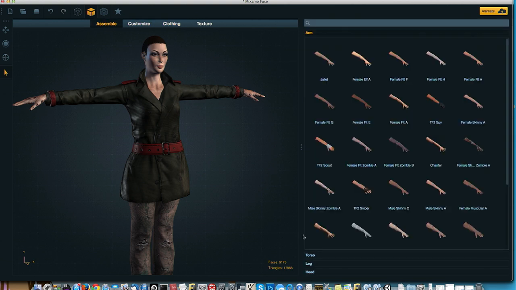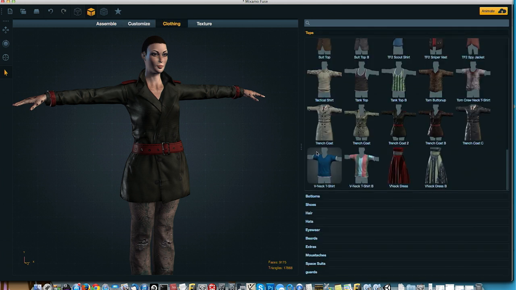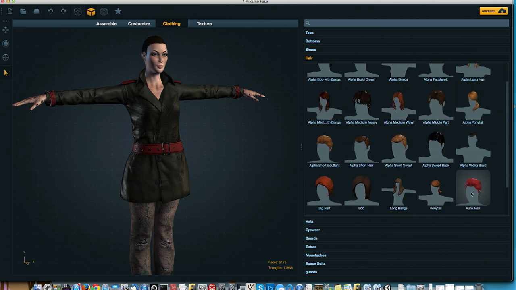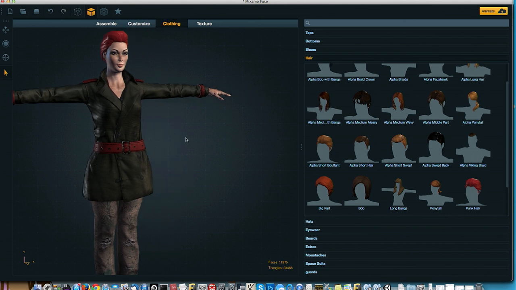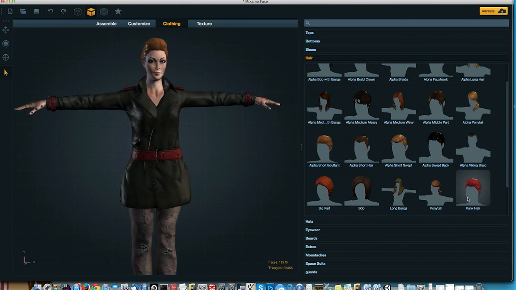So let's add something to the head. Let's put, for example, some punk hair. There you go. We also have alpha supported, so we have some hairstyle that has alpha in it, and some other style that doesn't have alpha. So there's a broad selection of that.